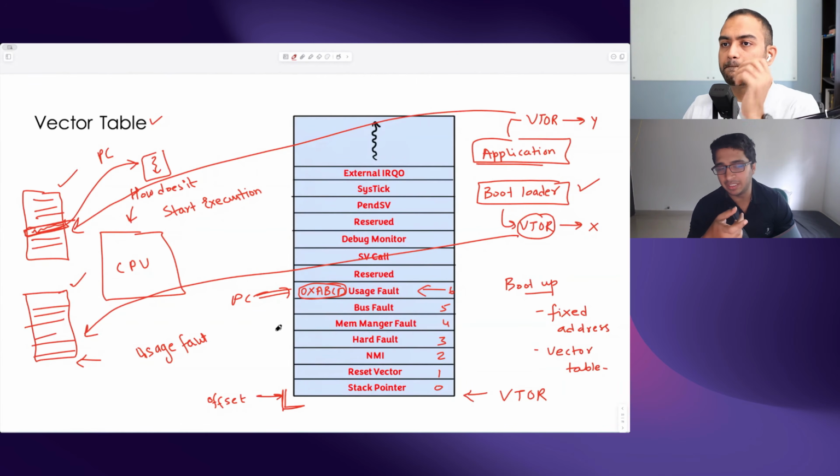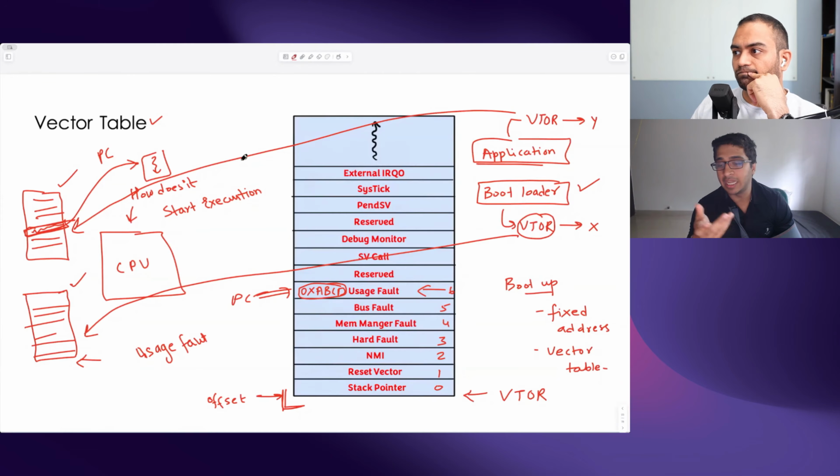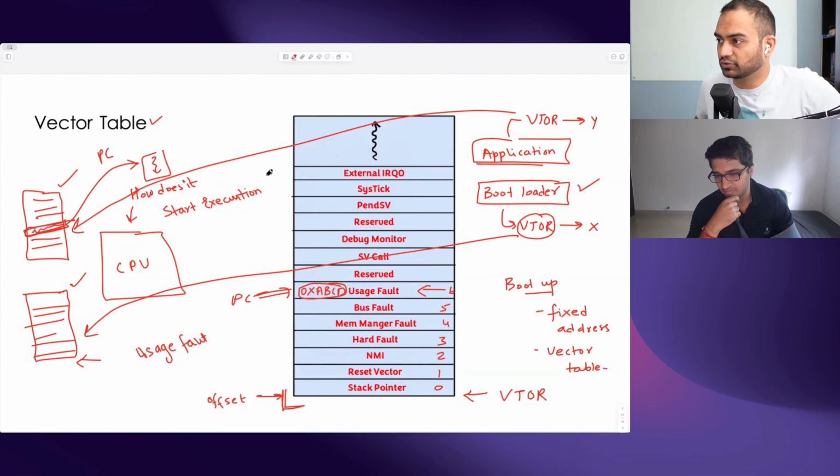So this makes both these applications independent. The bootloader development doesn't have to rely on the application, and application development doesn't have to rely on the bootloader. But they do have to agree, over another channel, on the VTOR values. The fact that they are not using the same number needs to be communicated.